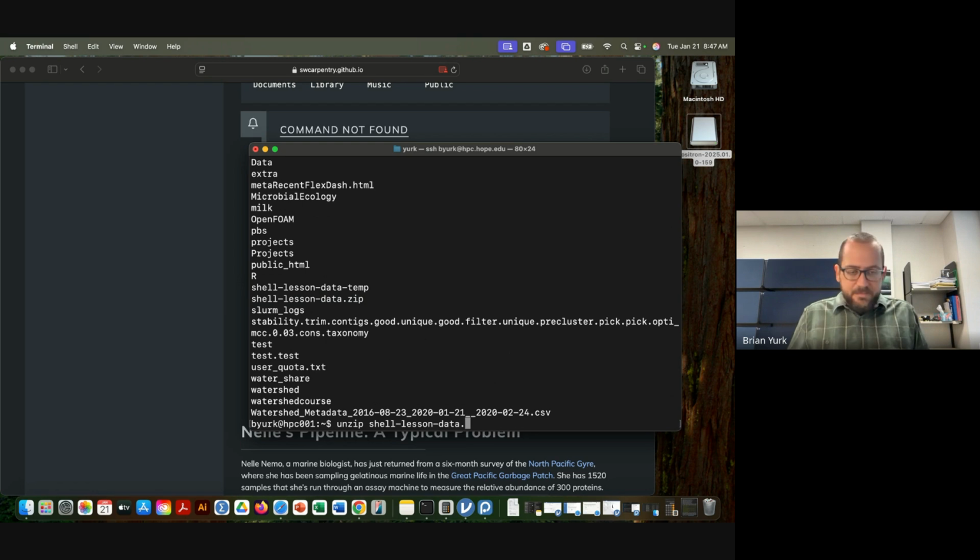So if I type a dot, that's probably enough for it to figure out that I want the .zip. So I hit tab, and it'll finish that. Okay, I recommend using tab completion whenever you can. One advantage is that if you let something tab complete, you know you're not making any spelling errors as you're writing it in. So we unzip shell lesson data.zip.